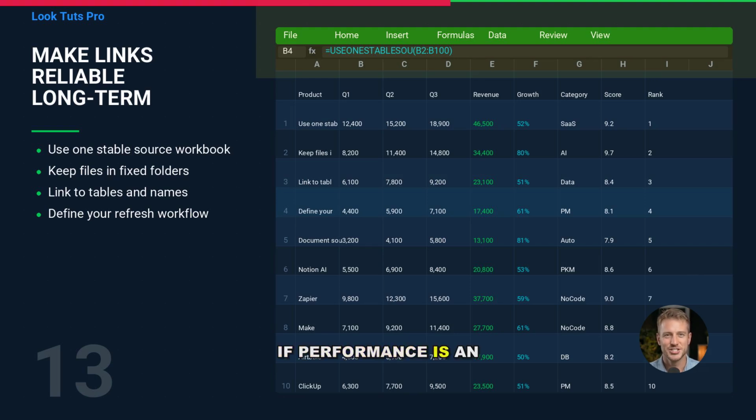If performance is an issue, keep calculation manual, but add a deliberate full recalculation before exporting results. And document the source path inside the workbook, like a small cell note or a dedicated data sources sheet, so anyone can verify it quickly. External links can be reliable, they just need a little structure.